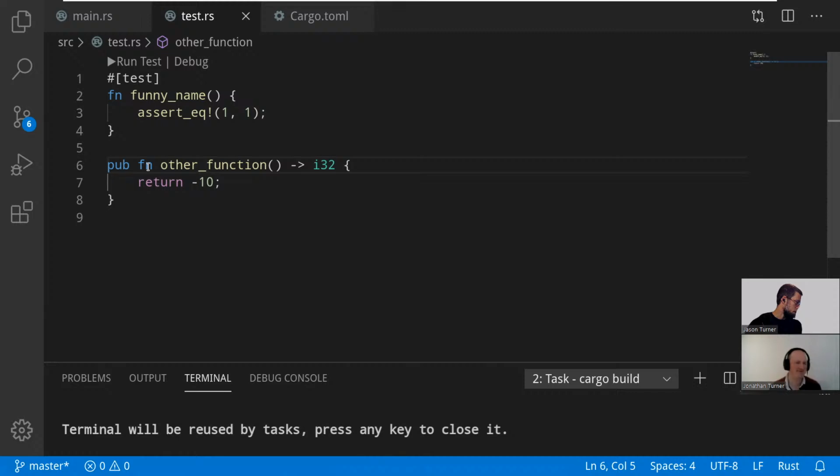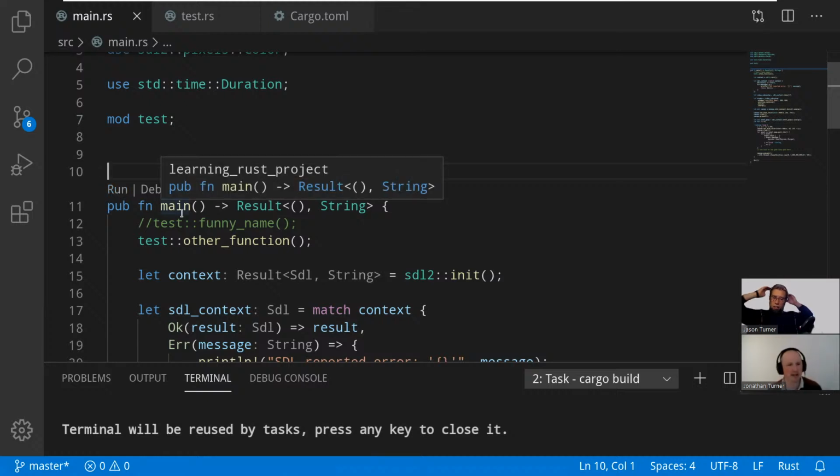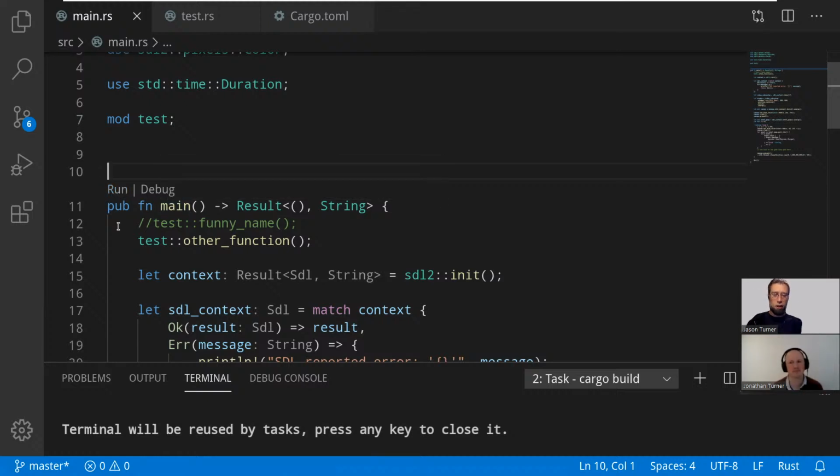Remove the pub. I think it's pub. Putting pub in front of main is weird. But it was there. Did I do that? Ah, no, it finally came back. It was just the IDE doing its thing. Other people are saying pub in front of main is weird. That was there from the example. Yeah, you shouldn't need it.